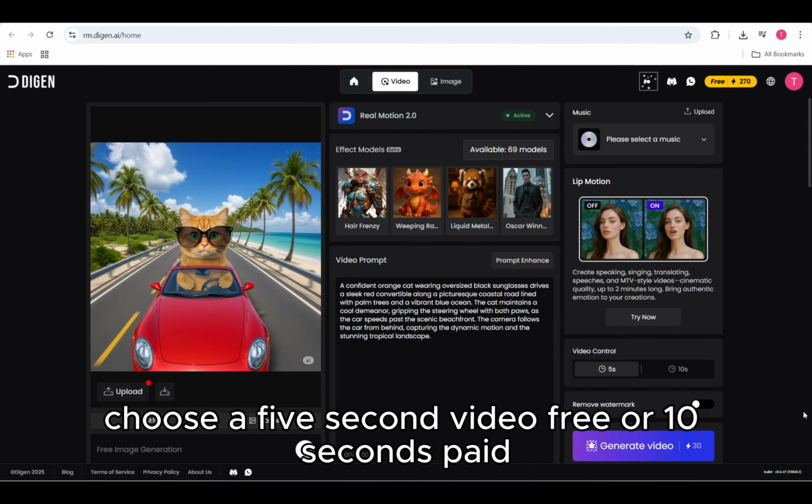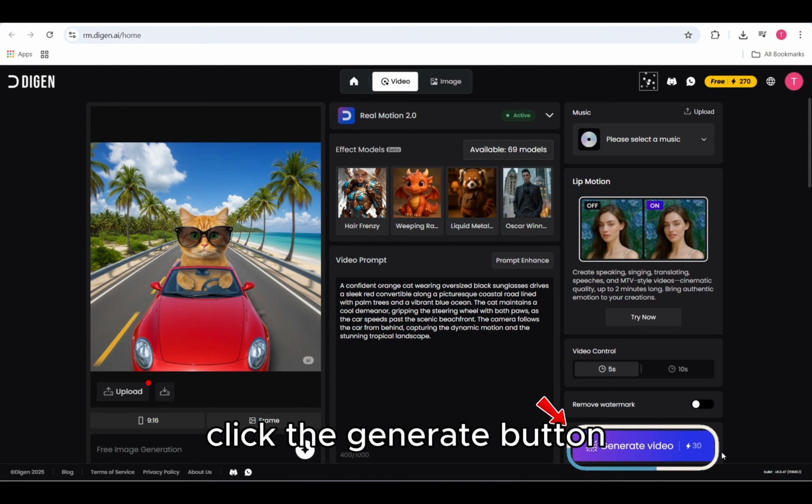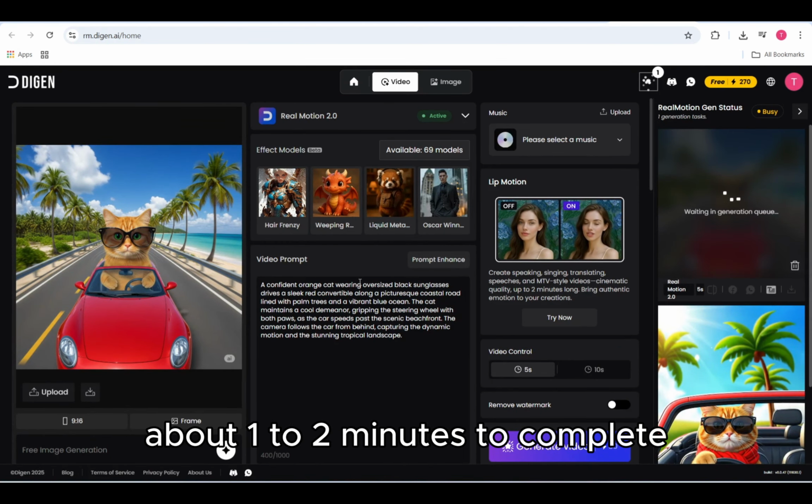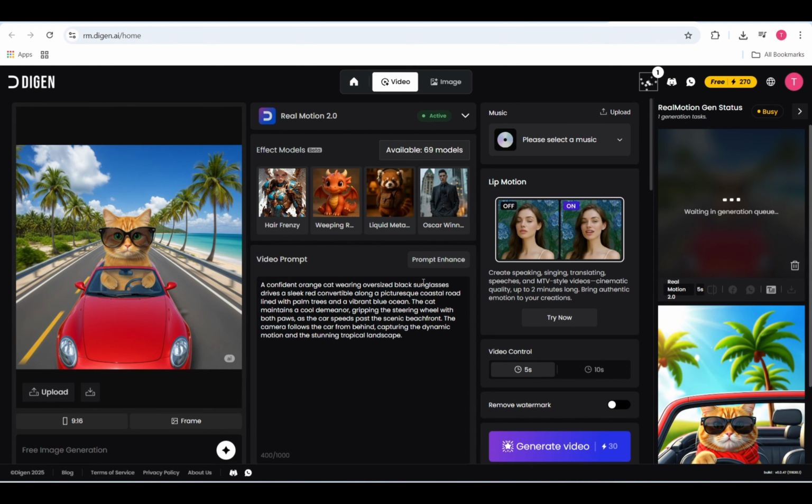When finished, choose a 5-second video, free, or 10 seconds, paid. Click the Generate button and wait for the AI to process. About 1 to 2 minutes to complete.